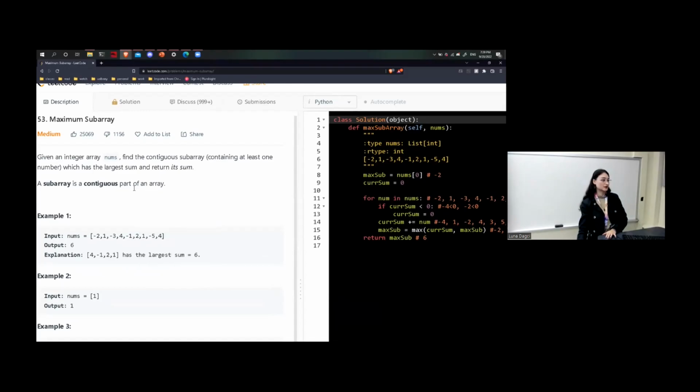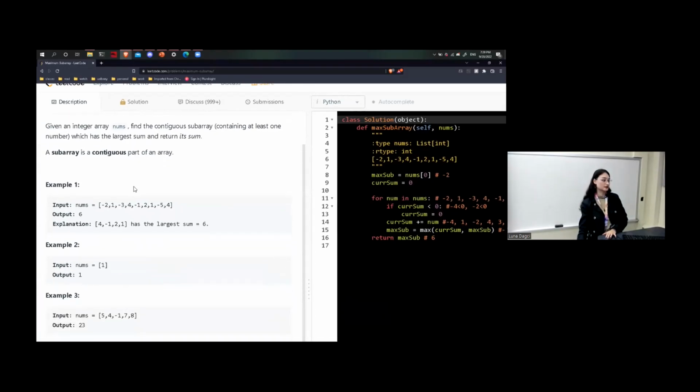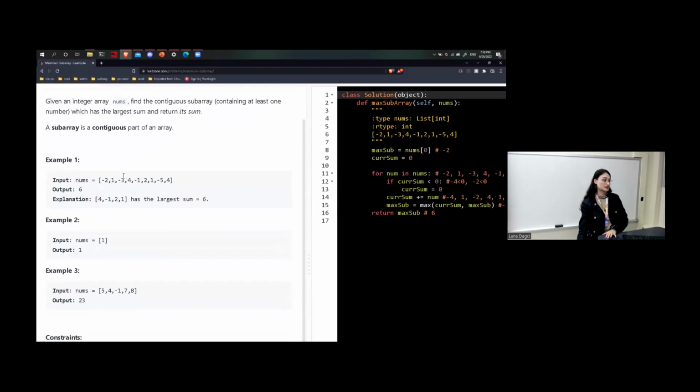So we have examples here. So this is the given array. As you can see, we can have negative integers and positive integers, of course. And the answer is 6, which means it is the largest sum. And there's an explanation provided.